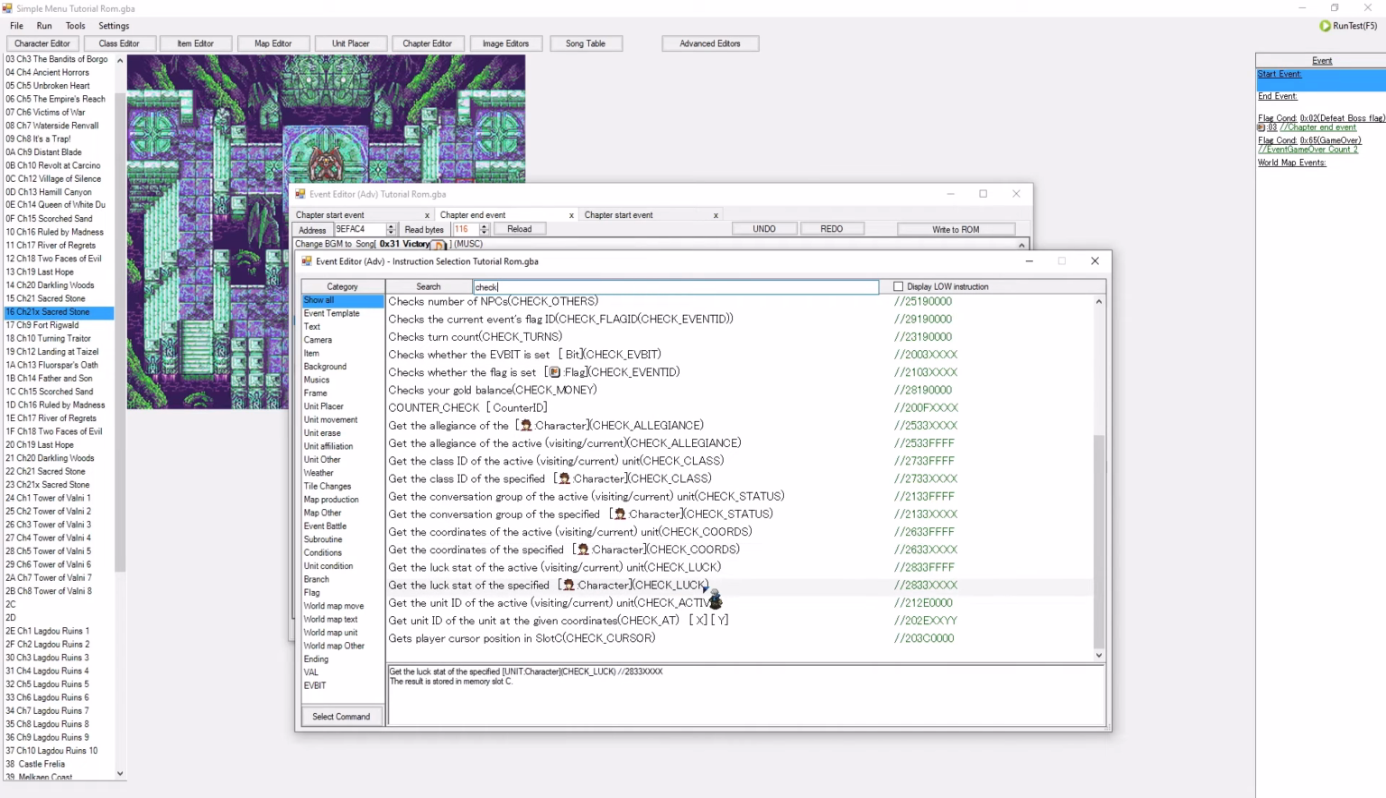It can even get stats. It can even get the luck stat of the active visiting unit. This is probably for thieves and the like. I think this is for desert treasure. But you can also make an inn where, I don't know, a character enters, and depending on if their luck is like 20, the innkeeper will say, oh my god, you look like a lucky fellow. I can give you a lot of gold.